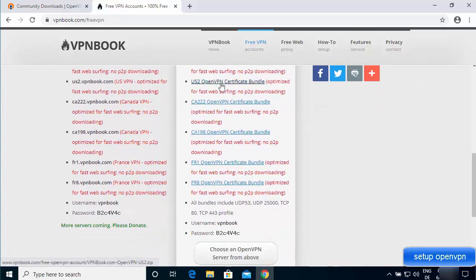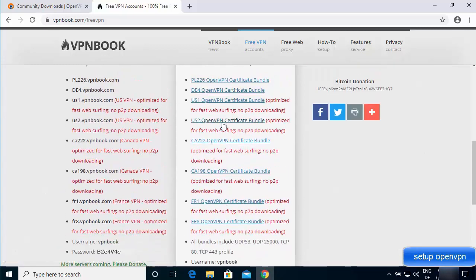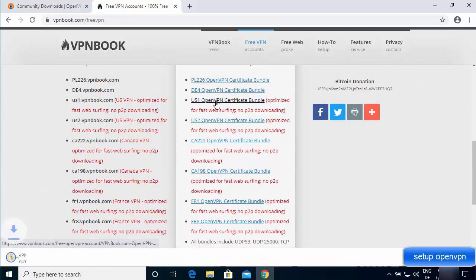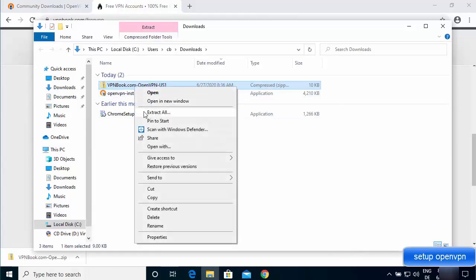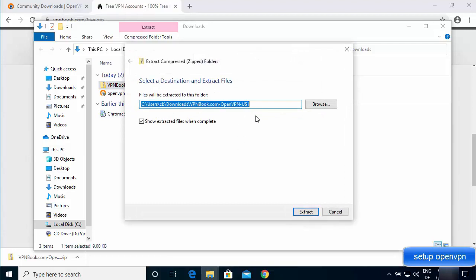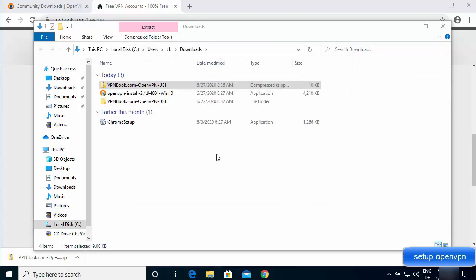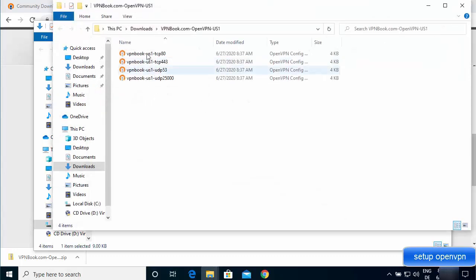Let's say I'm going to just download the US 1 OpenVPN certificate bundle. I'm going to click on this link, which is going to download this zip file. I'm going to go to the location where this zip file is downloaded, and right click and extract this file. I'm going to extract it in the downloads folder itself. Otherwise you can browse for the folder wherever you want to extract this zip file. Once this zip file is extracted, you will be able to see all these 4 configuration files here.